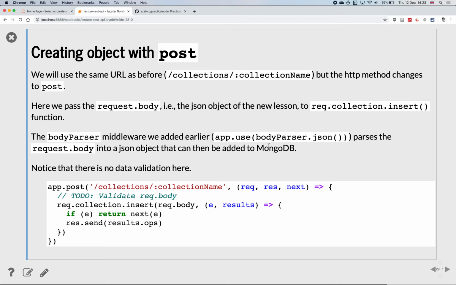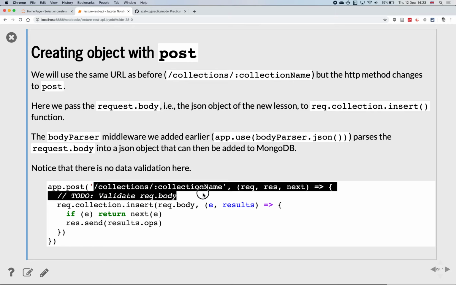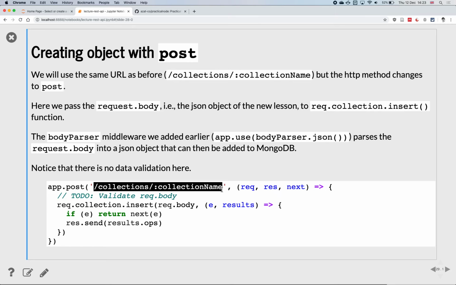You can do this again using the body parser. If you remember the middleware, we added a little bit early on to get the actual JSON object out of request.body. So this is what it looks like. app, now this one is not get anymore, it's post, because we're using a post request. And the path is exactly the same as before, but Express will not get confused, because previously that was get and this is post. So the two will not get mixed up.